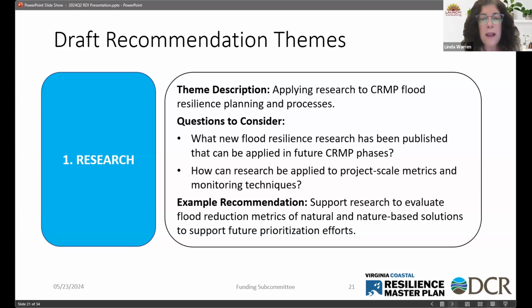How can research be applied to project scale metrics and monitoring techniques? And then, because this is the most important piece for you today, the recommendations themselves. If we were all in a big room together, I would hand you sticky notes, and on each sticky note, you'd put a recommendation. In this case, you're going to be typing those recommendations into chat once we get into the breakout rooms.